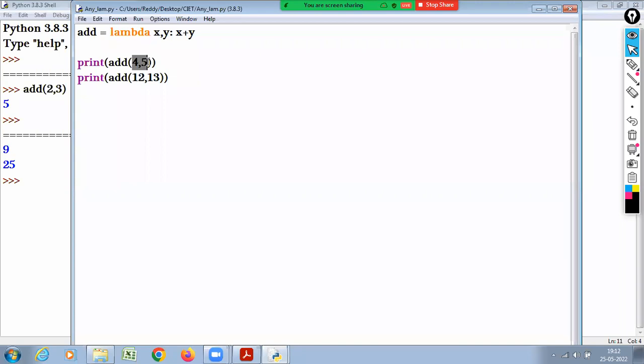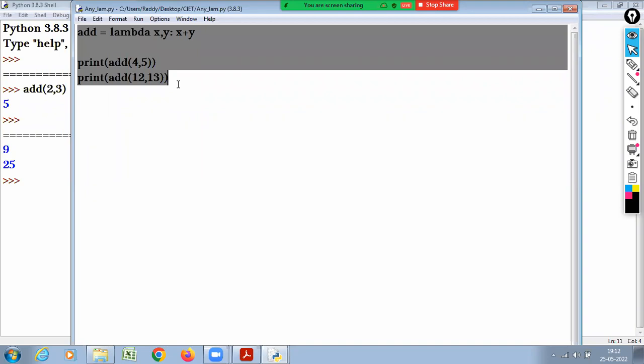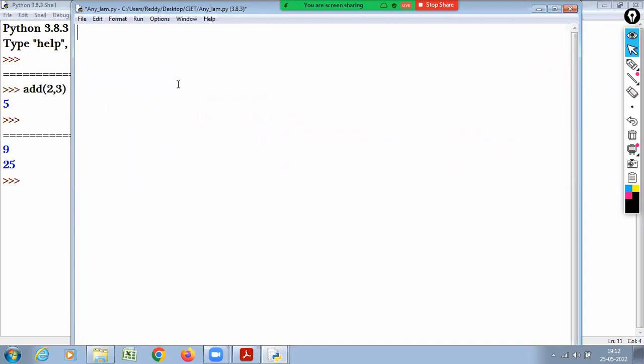Actually, we didn't maintain any function name like that. So how can we pass arguments without a function name like add? I will directly use the print statement here: print of lambda, space, x comma y colon x plus y. Then you can pass the two arguments, 4, 5. You may use it like this.